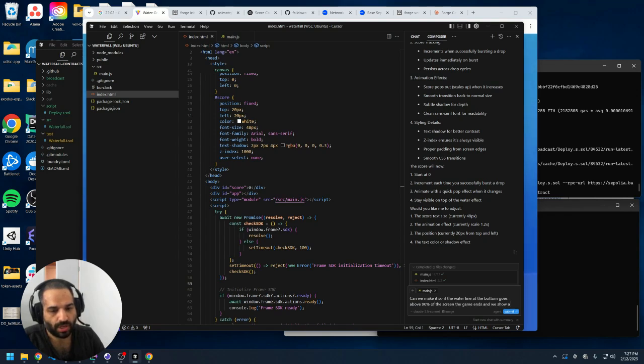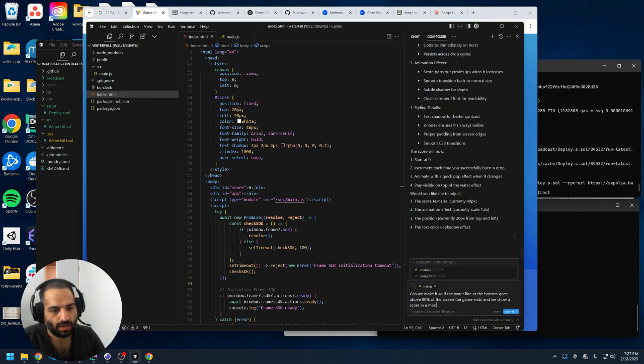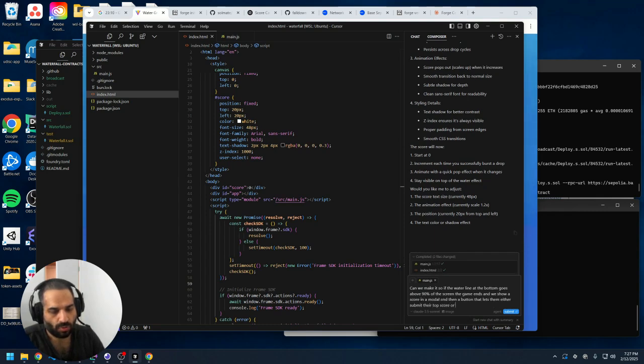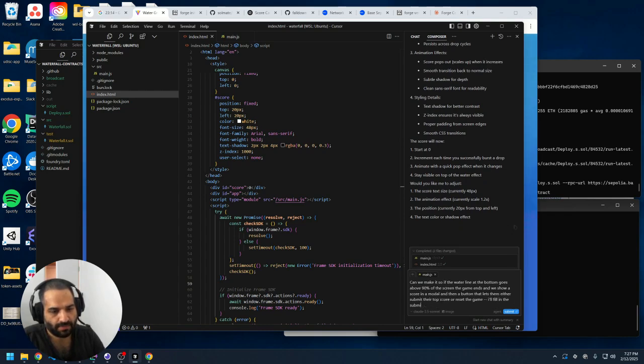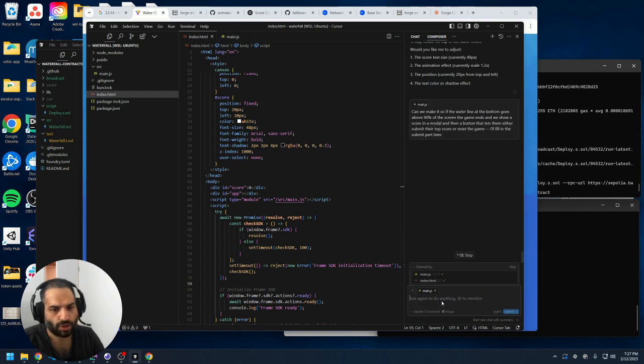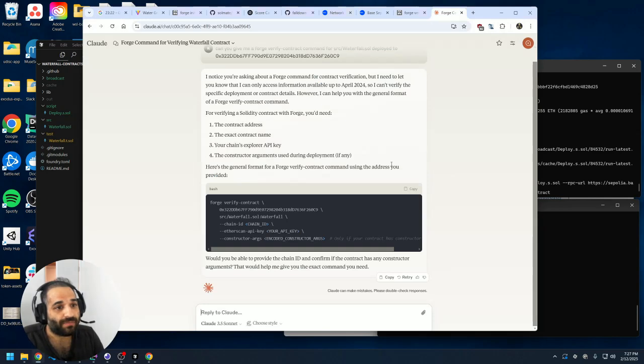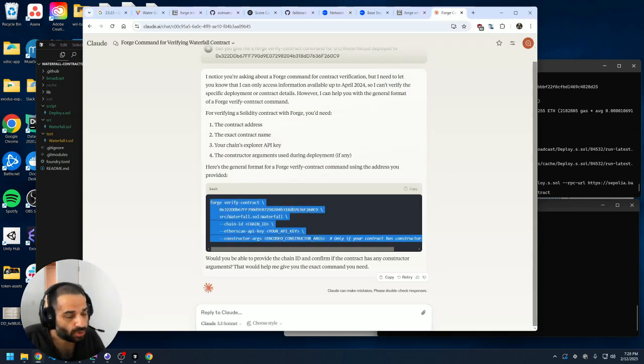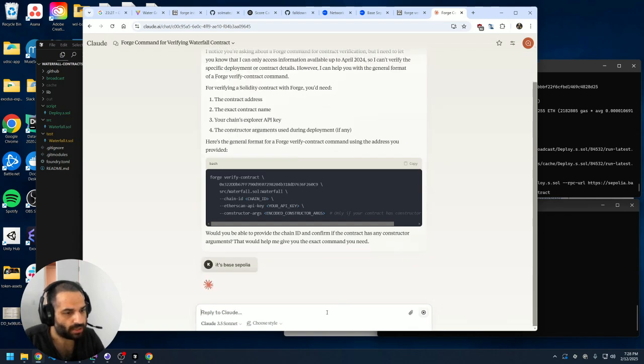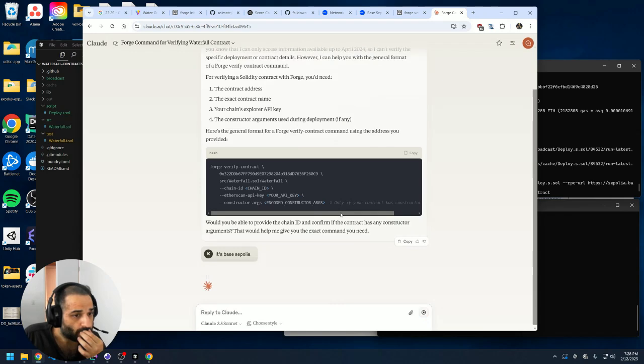Can we make it so if the water line at the bottom goes above 90% of the screen, the game ends and we show a submit score or a try again option in a modal? Cool, cool. Come on, man. Type faster. Type faster. Okay, 23 minutes. Okay, Claude says, oh my God, that's so many commands.